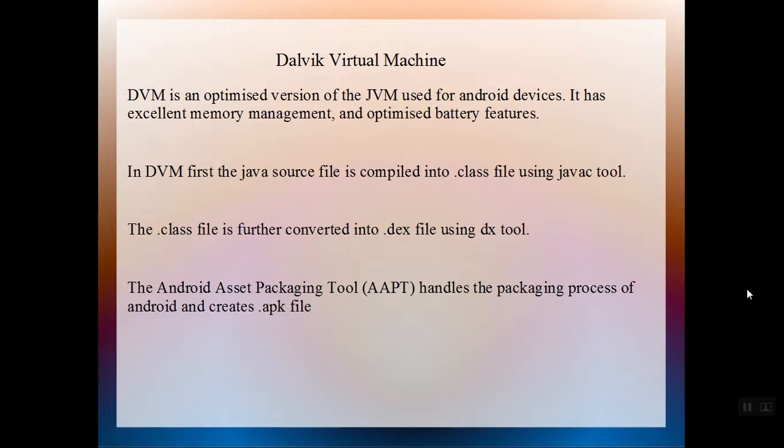In DVM, first a Java source file is compiled into a .class file using the javac tool. The .class file is further converted into a .dex file using the DX tool. The Android Asset Packaging Tool (AAPT) handles the packaging process of Android and creates the .apk file.